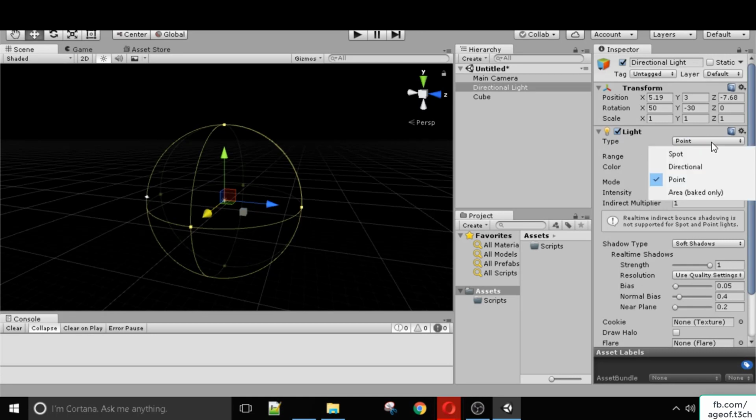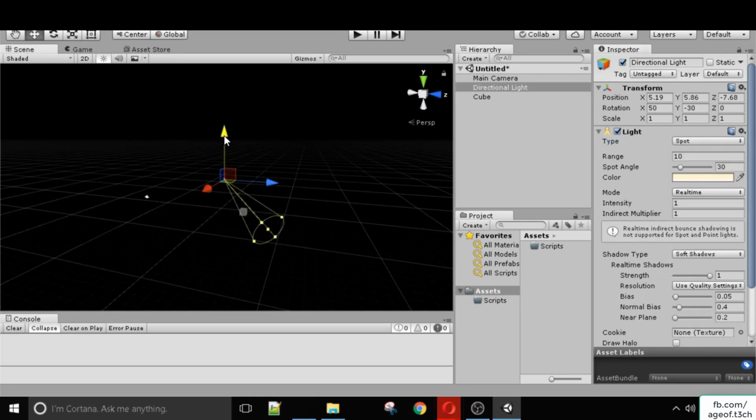We can also change it to be a spotlight, and you can of course play around with these values. You can see as I drag this in the scene, the values in the spot angle are changing. We can also increase the range here, and of course increase the color of this light.